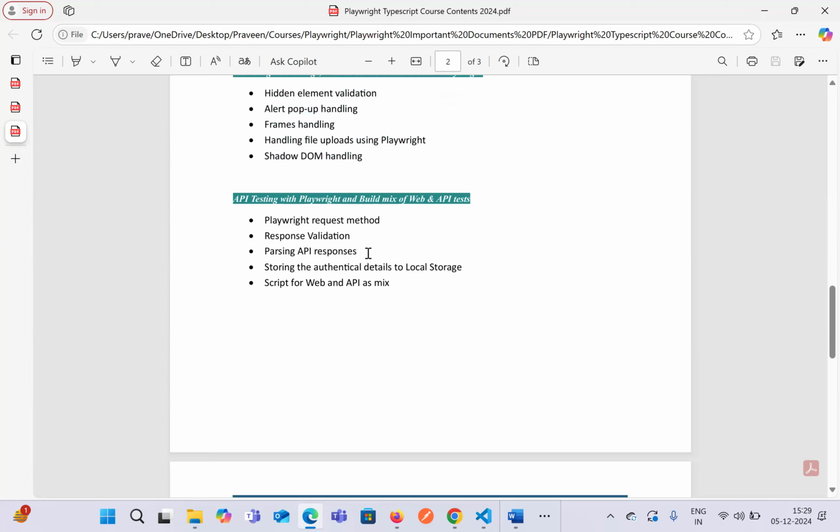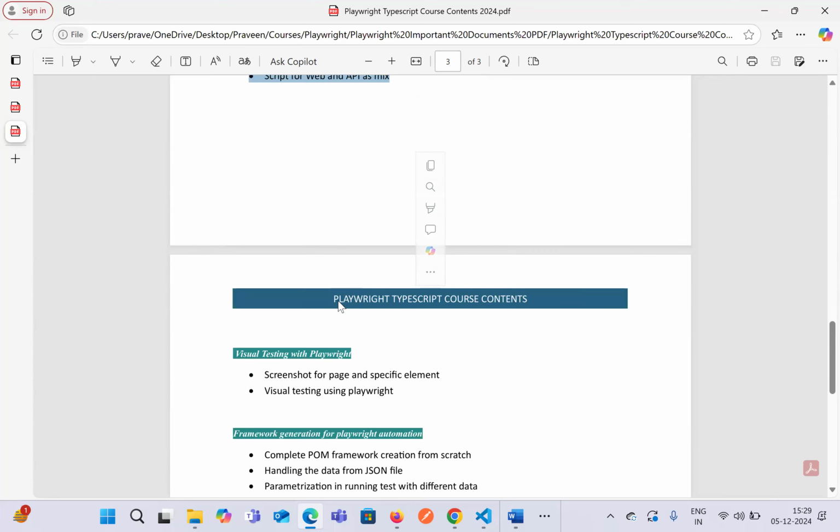And after completion of Postman, we'll go through with the Playwright API automation for a basic validation of the API, where we'll try to get what is Playwright request method, response validation, parsing API responses. We will try to write a script which will be a combination of web and API as a mix.